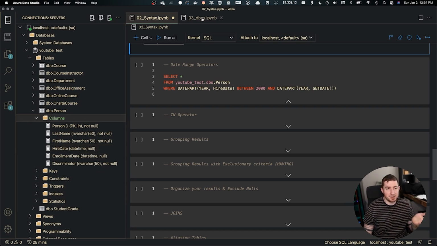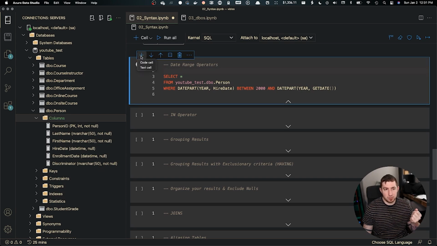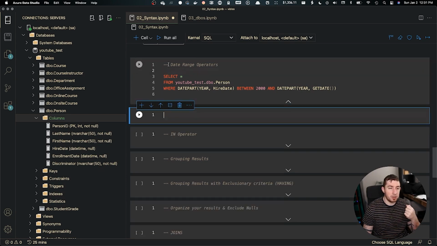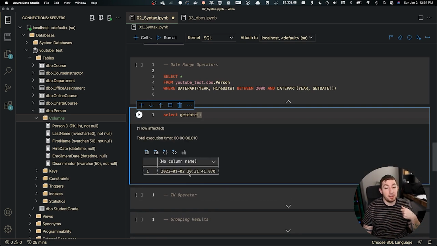If you actually select a date in SQL, it looks a little different. So I'm actually going to add a code cell. I'm going to say select getdate, which is really just saying, hey, the current date today, now. So select that. And here's the value. So we have year, month, day, hours, minutes, seconds, and then milliseconds.